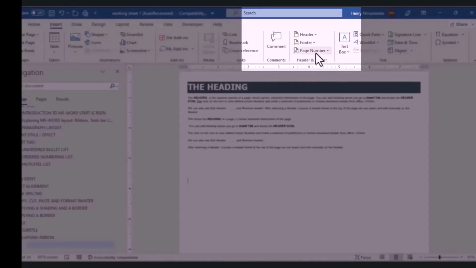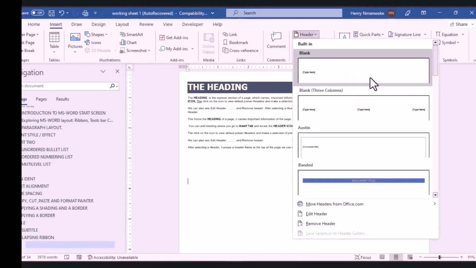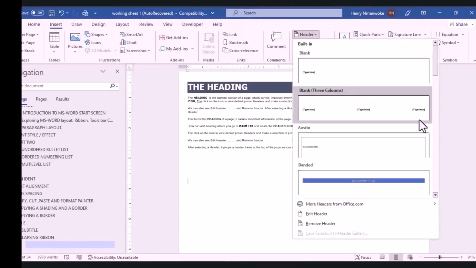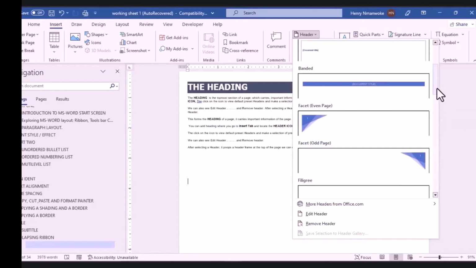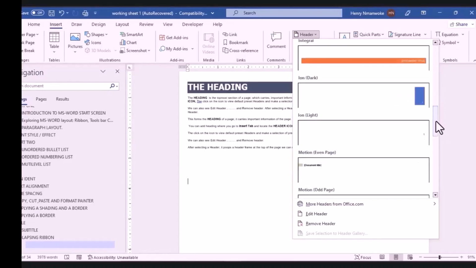Now on the header and the footer, we can see our header icon. So we click on the drop down. Now this opens a dialog box. We get to see some varieties of inbuilt default headers. So when we scroll, we see a whole lot of them.